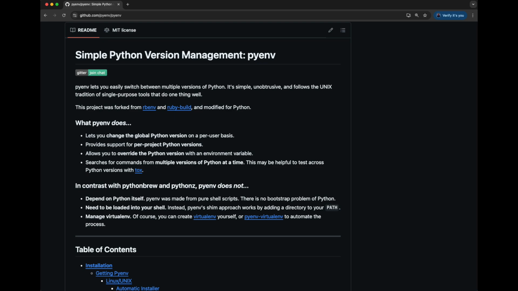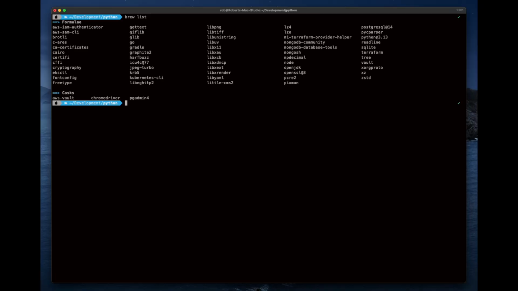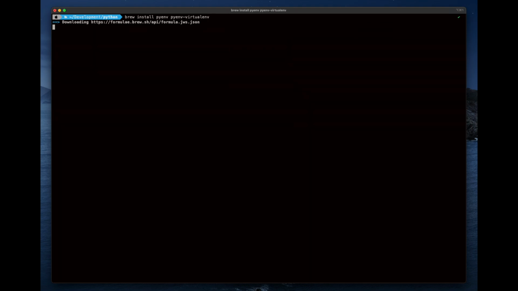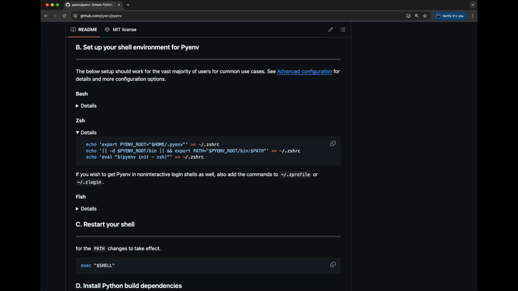Pyenv is a tool that also lets you create virtual environments, but it doesn't depend on Python. And in addition to pyenv, we'll also use pyenv-virtualenv, which is a pyenv plugin that allows you to create virtual environments in Python. Executing brew list, we see I have Python 3.13 installed. So now we'll go ahead and install pyenv and pyenv-virtualenv, and we see the libraries listed. One note is that after installation, you must set up your shell environment for pyenv. I'll post a link to this webpage along with the other resources I've shown in the video's description.